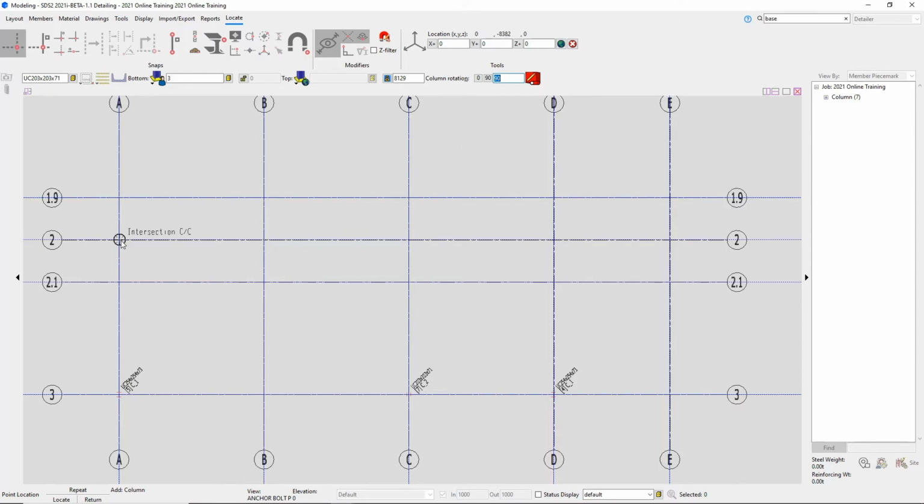So now that we have that 90 degree specified, we can come in here and we can add at A and 2 and also at B and 3. So I'm going to middle click there to repeat that command.